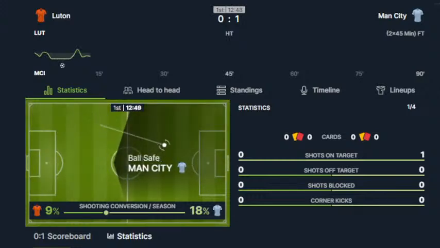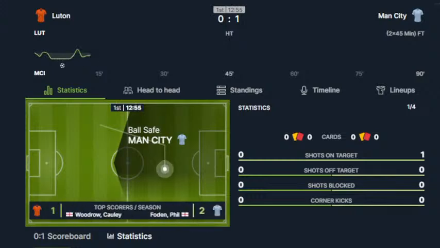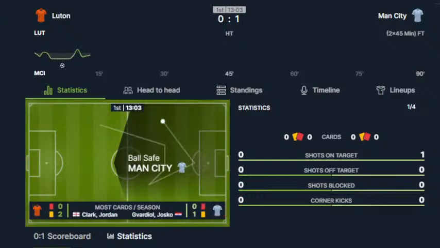De Bruyne looking to move his way forward now in towards the path of Haaland. Was looking to slip it through, but it's gathered by Mengi towards the edge of his penalty area for Luton Town. Now Bell in possession. 12.5 gone. Luton Town 0, Manchester City 1.